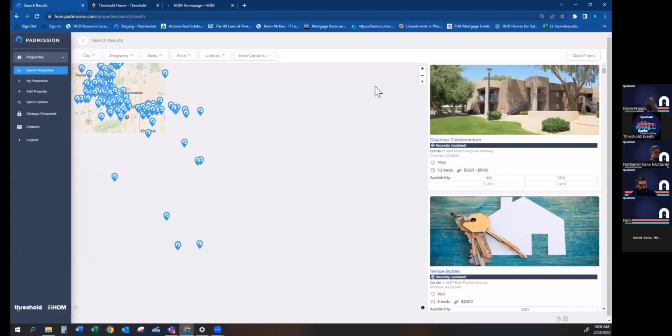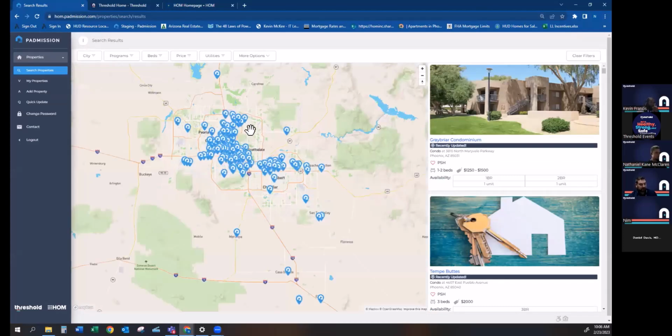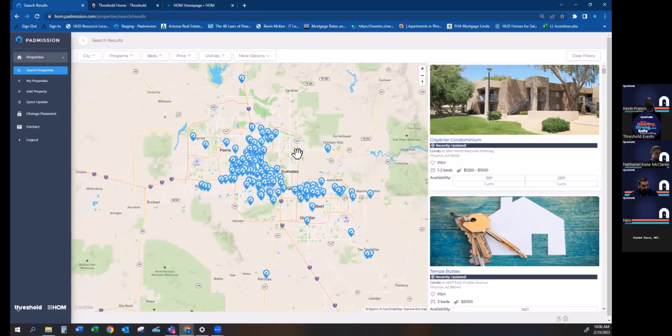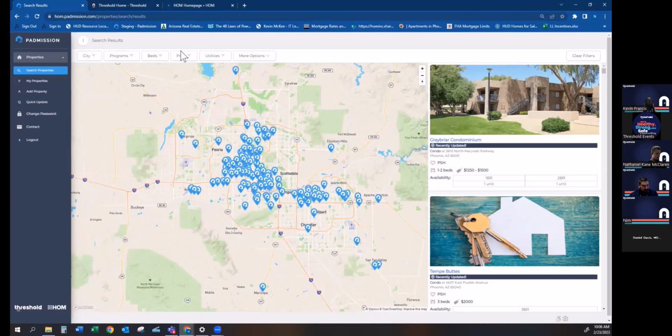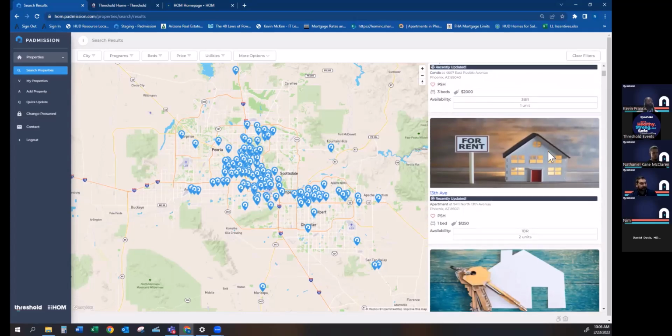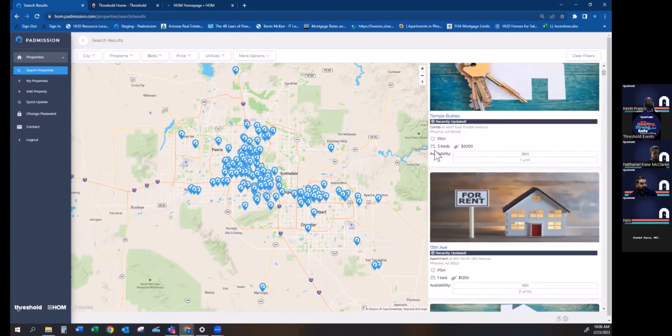this is where you're going to get an overall map view of pretty much all active properties, at least to start with, on Padmission, in all of the different cities, with all the other geographic types. We have the city, the programs, the different bedrooms. On the right-hand side, you're going to see the different properties that have been recently updated, along with their photos, their availability, the different bedrooms that they have available, and the rent pricing. Also with the different program types that this is accepted.